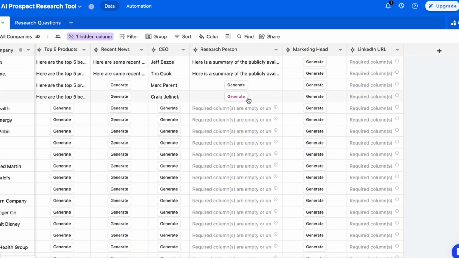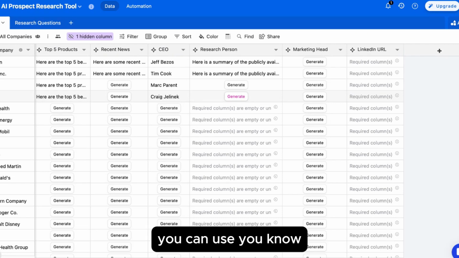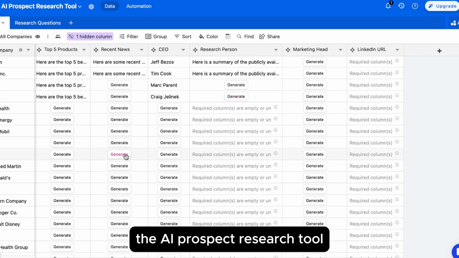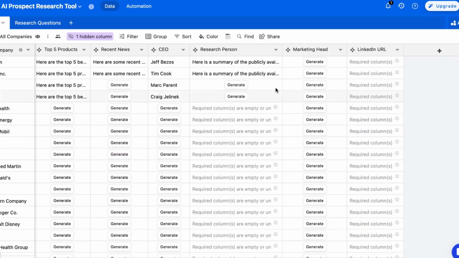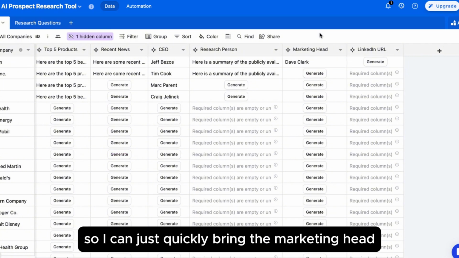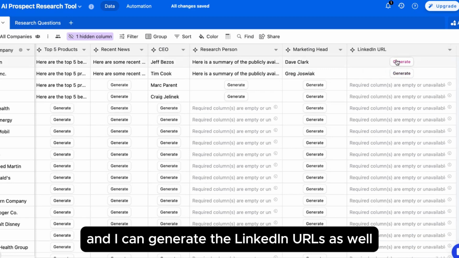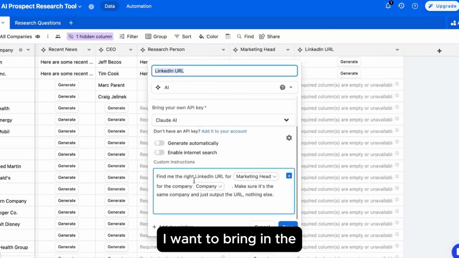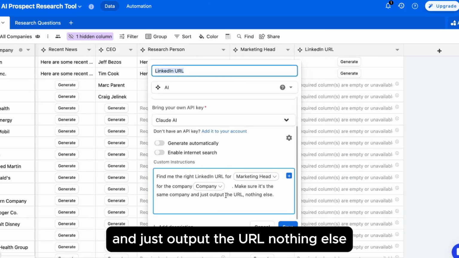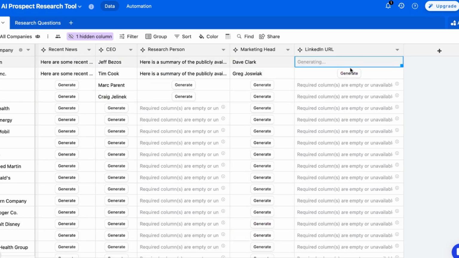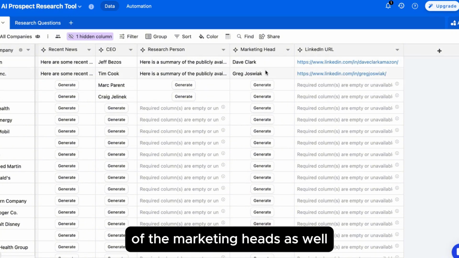So whether you are doing data enrichment on your lead lists, or you're building your own prospect lists, you can use the AI prospect research tool within Stackby to automate a lot of this process. Now if you also want to bring in the marketing head, I can quickly bring the marketing head of the company, and I can generate the LinkedIn URLs as well. In this case, I want to find the right LinkedIn URL for the marketing head for the company, make sure it's the same company, and just output the URL, nothing else. So it gives me the LinkedIn URL of the marketing head as well.